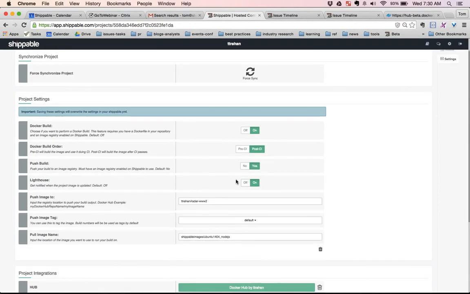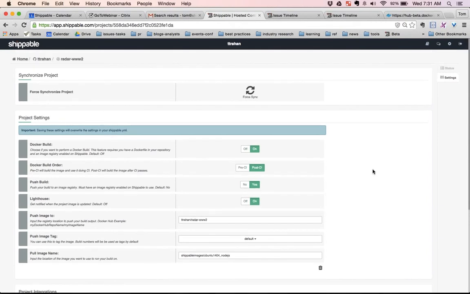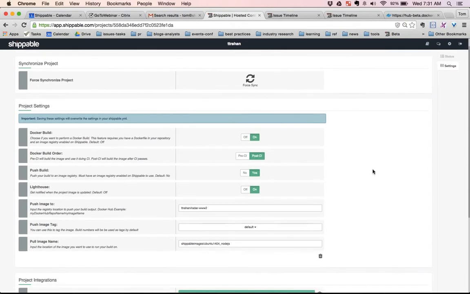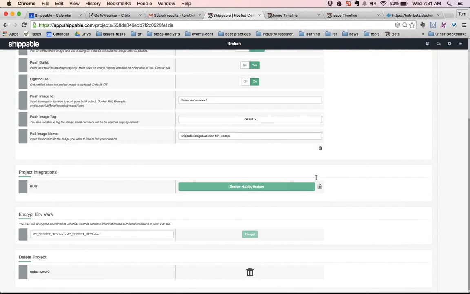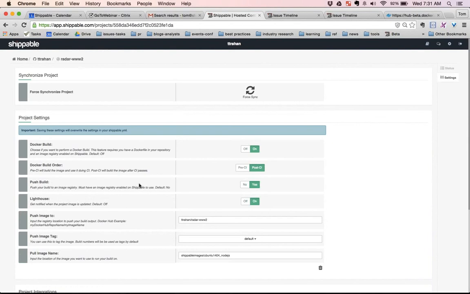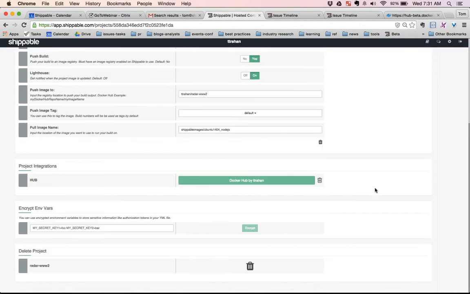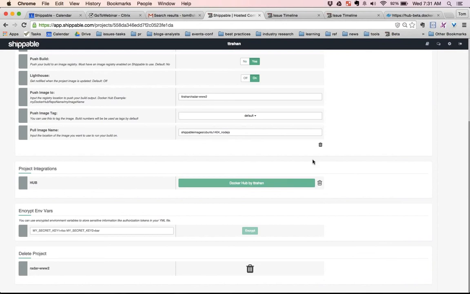And then you can also see here there was an option I skipped over called Lighthouse, and it basically says, do I want to be notified when this project image is updated? I've turned this on, and you'll notice that when we go over and look at the Lighthouse product later, I'm now set up to be notified anytime somebody makes a change to this image. Since I've set up this image to push automatically from the CI process, on every successful CI process that runs on this project, it will push a new image into Docker Hub, and I will be notified via email or any notification. I happen to have email set up.